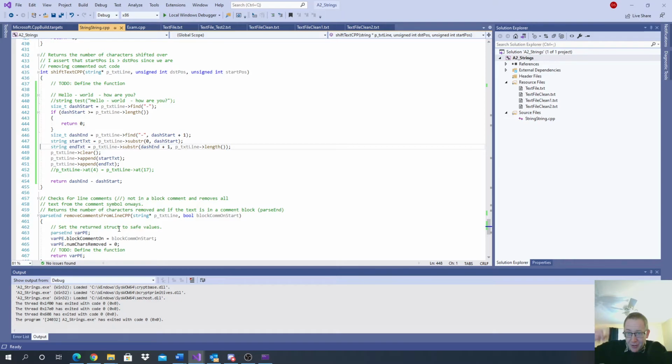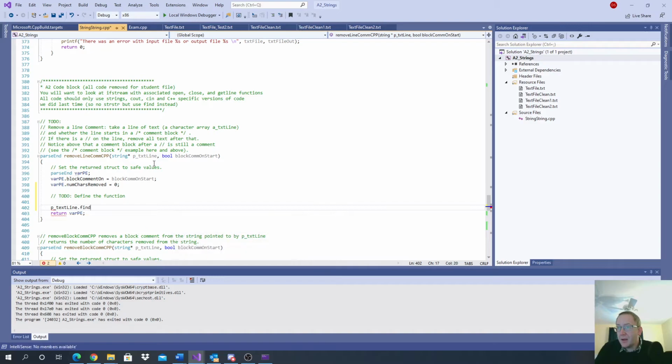I could, let me see here, remove line for the CPP. For removing the line at CPP, I have a position where I need to find it, right? So I can say p text line dot find, not a dot, it's an arrow. And it's txt, that's why it's not giving me autocomplete. Find, and then I want to find something in particular. I want to find this thing.